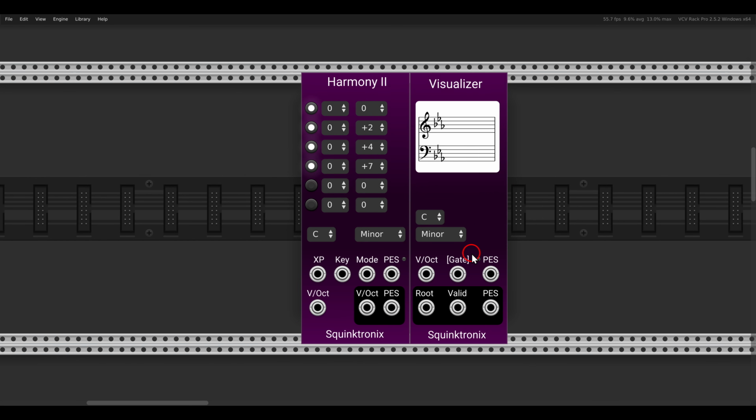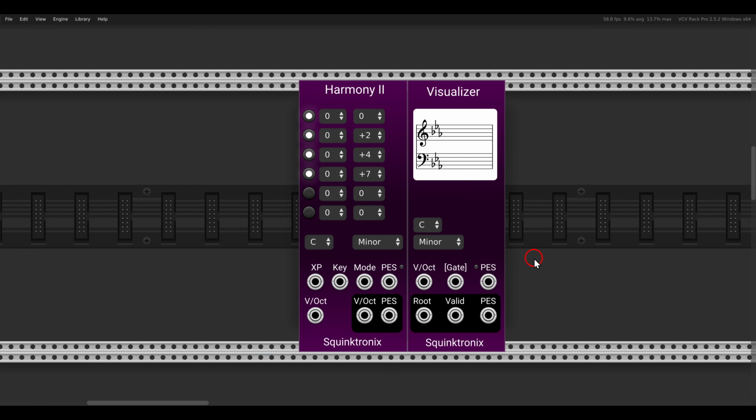You can also visualize the notes of a chord with the visualizer module from Screentronics. Right here, for example, I have it with Harmony 2, which works perfectly with it. I have here volt per octave. This will go to the volt per octave.